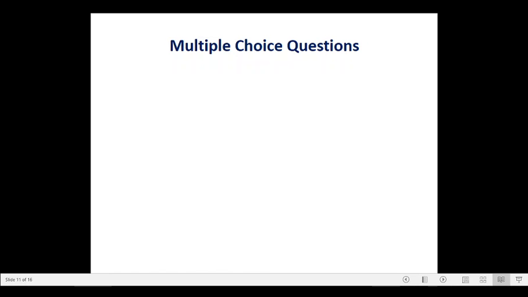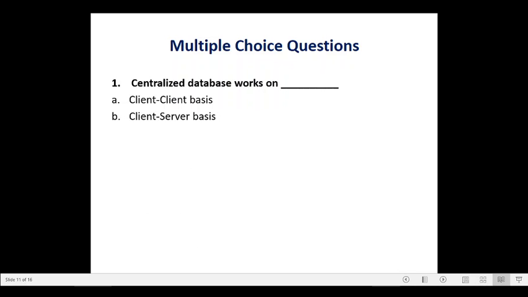So based on that, let us go through some multiple choice questions. Let's see whether we'll be able to answer them. We know that a centralized database system works on, the options given are: client basis, client server basis, server basis, none of the above. So initially we understood that a centralized database system works on, yes, you are right, it is client server basis.